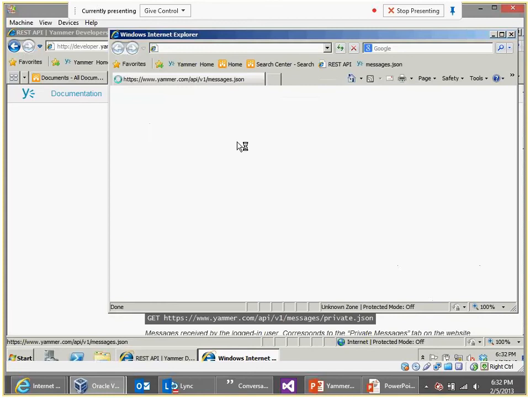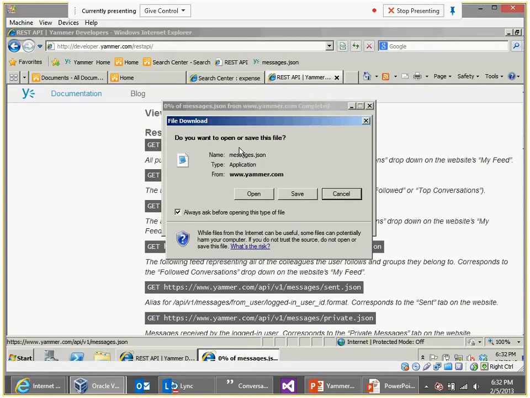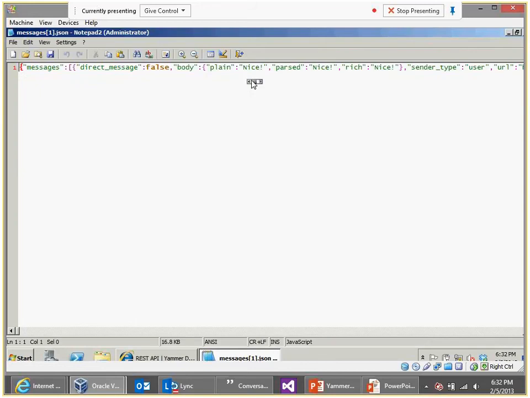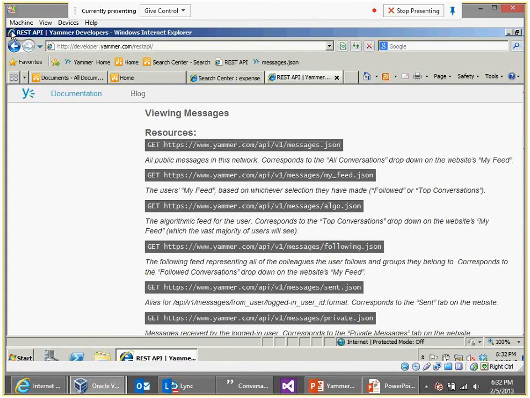If I click on this, here's the JSON that came back. So here's my nice comment that just came back. Take that however you like. You can also post messages. You can do user management. There's a lot of custom app dev that can be done around Yammer.